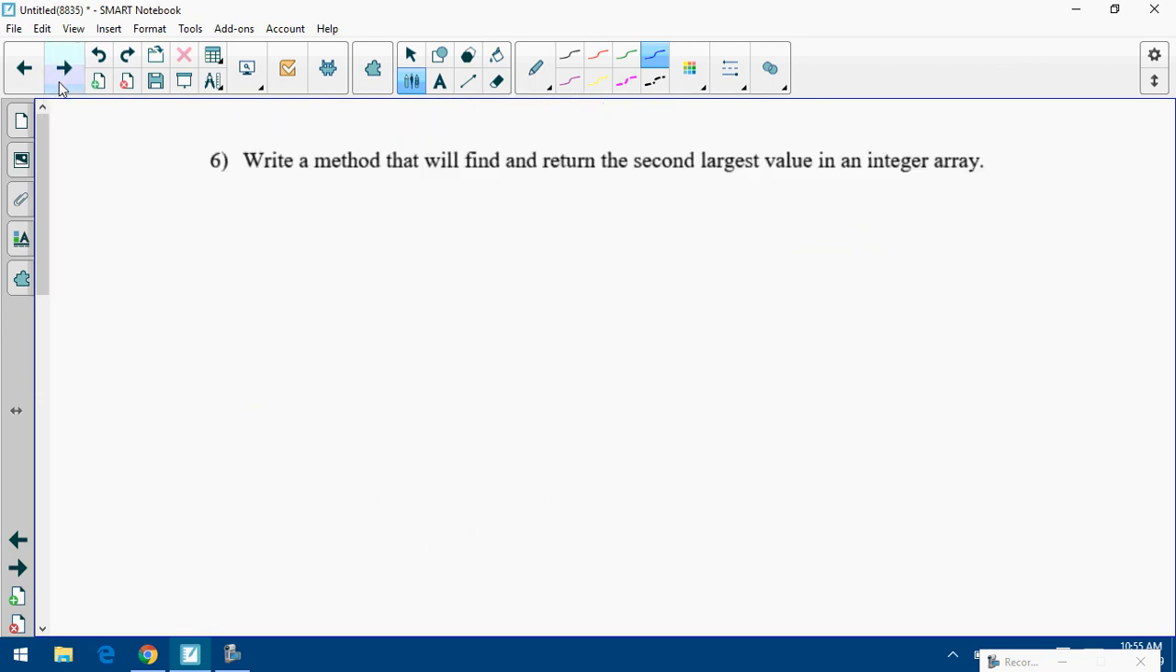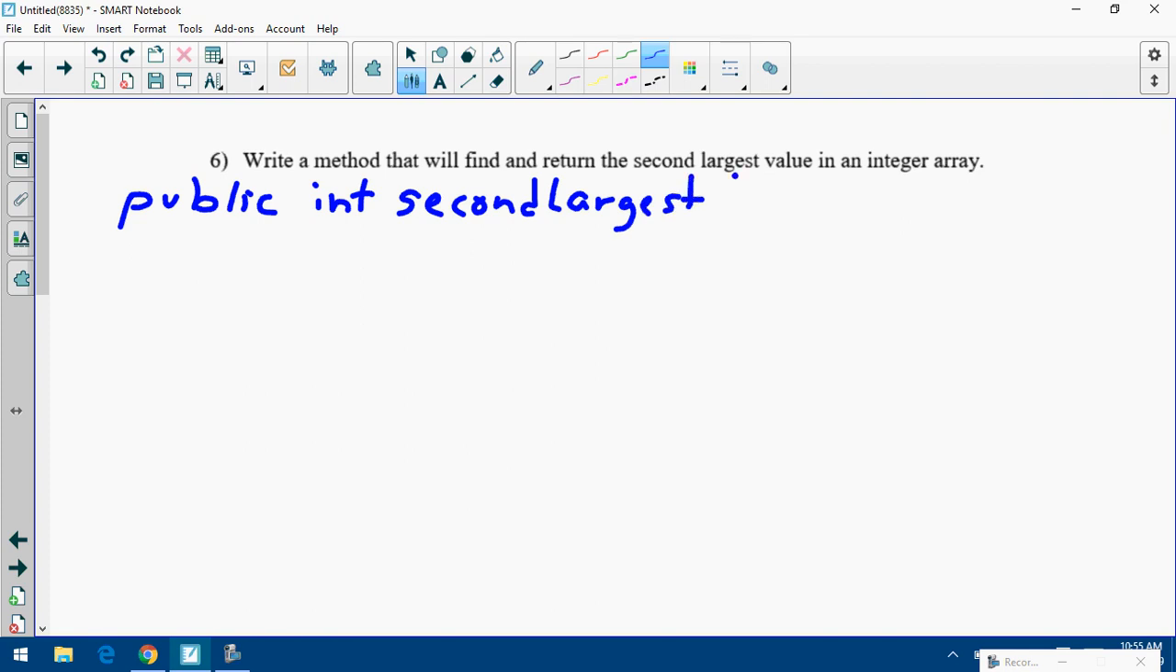Okay, number 6. Write a method that will find and return the second largest value in an integer array. Okay, so it's finding and returning, so let's get the easy part out of the way here. We know it's going to be a public int again, and we'll call it public int secondLargest. And we need an array to search, so int[] a must be the parameter that's given to us.